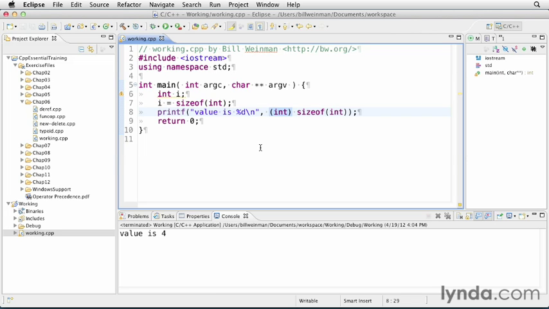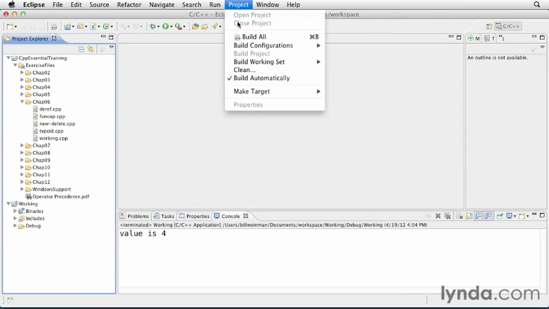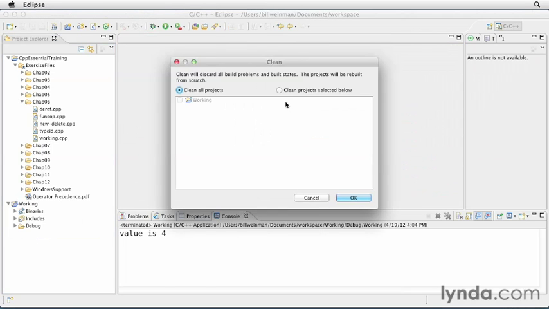The cast operator is used to force a type conversion between two compatible types. There are two forms: the traditional C form that puts the type in parentheses, or the newer C++ function form, which puts the value in parentheses. You may use whichever form works for you. Now let's delete the working file and run clean to get set up for the next lesson.